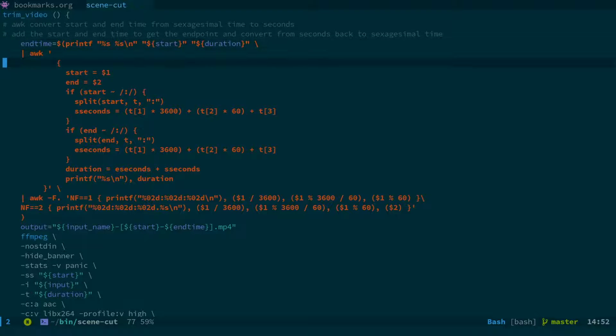We're running it through awk. We're splitting the time codes that are separated by colons. So sexagesimal time is hours, minutes, seconds, milliseconds, separated by colons, except the last bit, which is a dot. We split it, we do some multiplication, and then add it all back together, because we have to convert it from sexagesimal time to seconds and milliseconds.